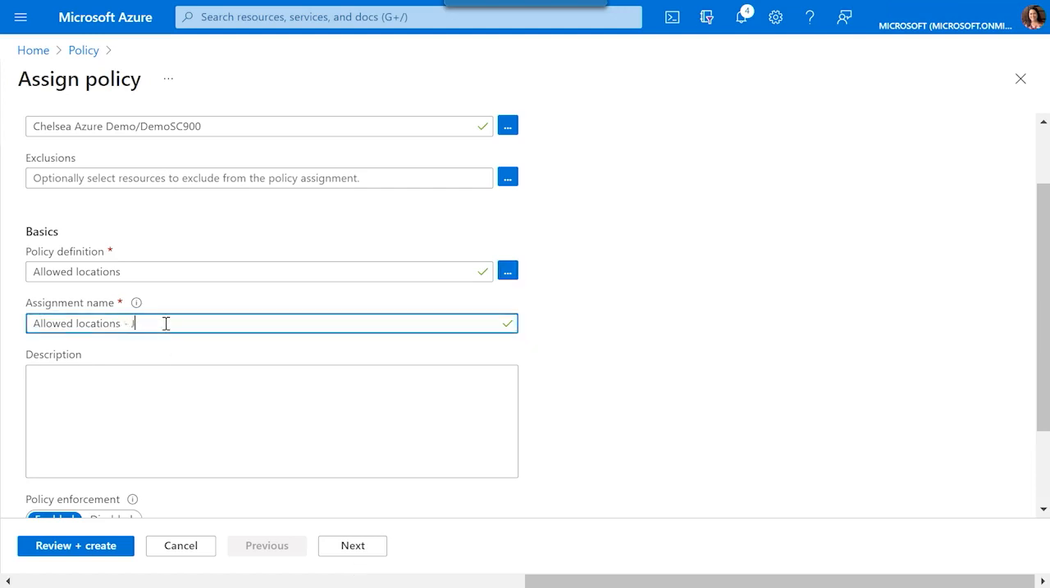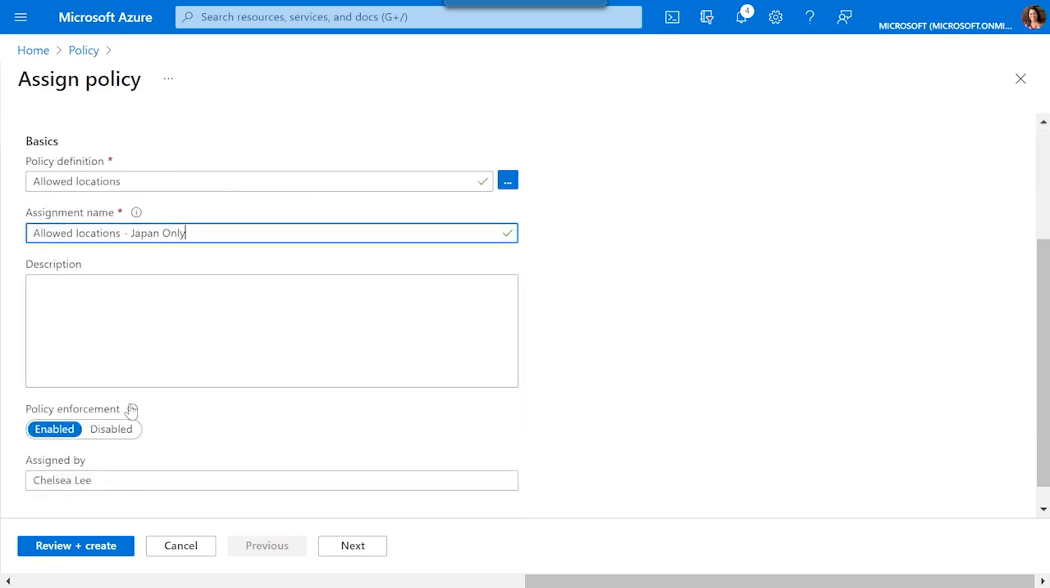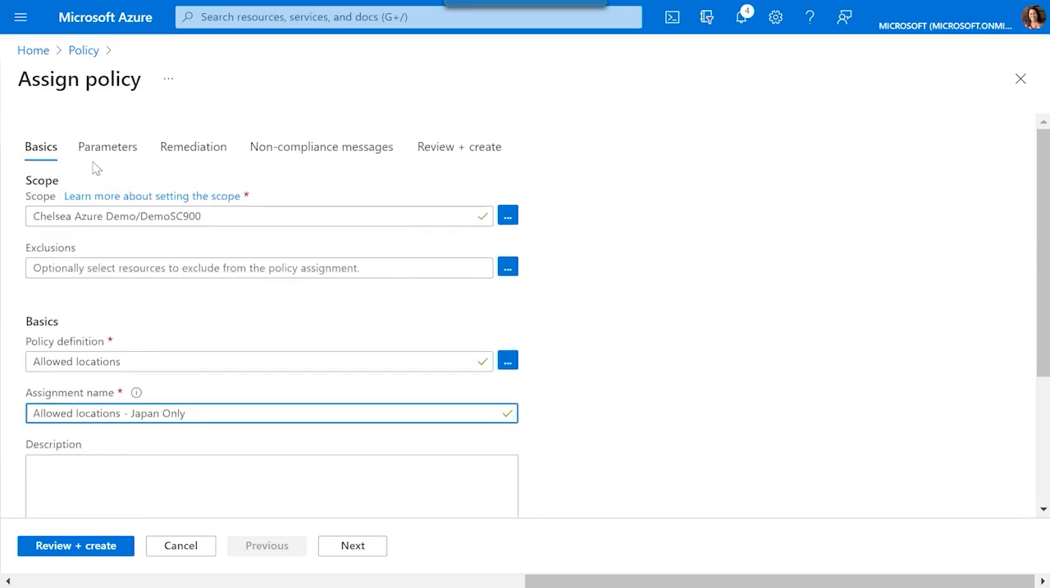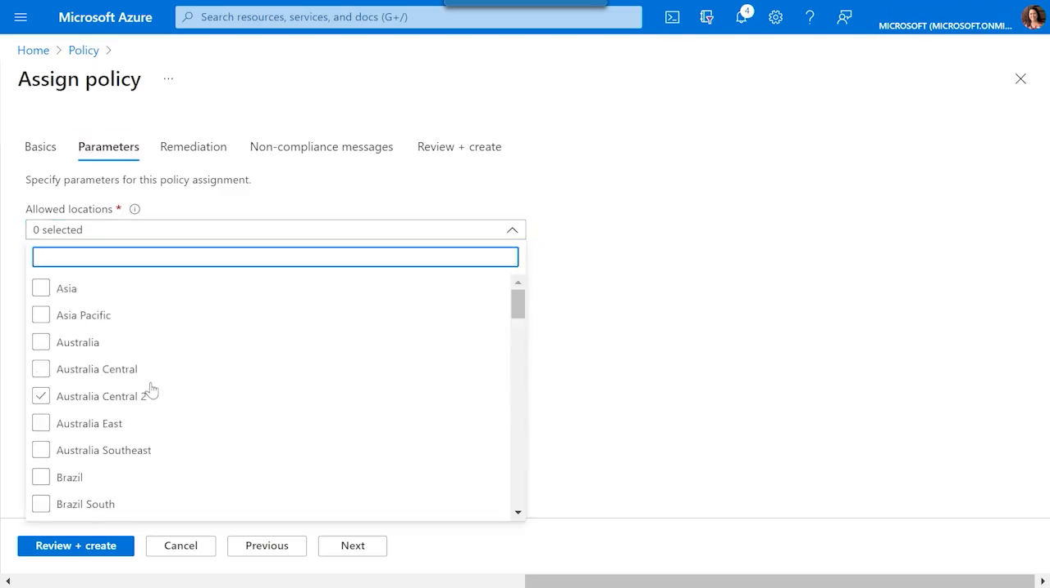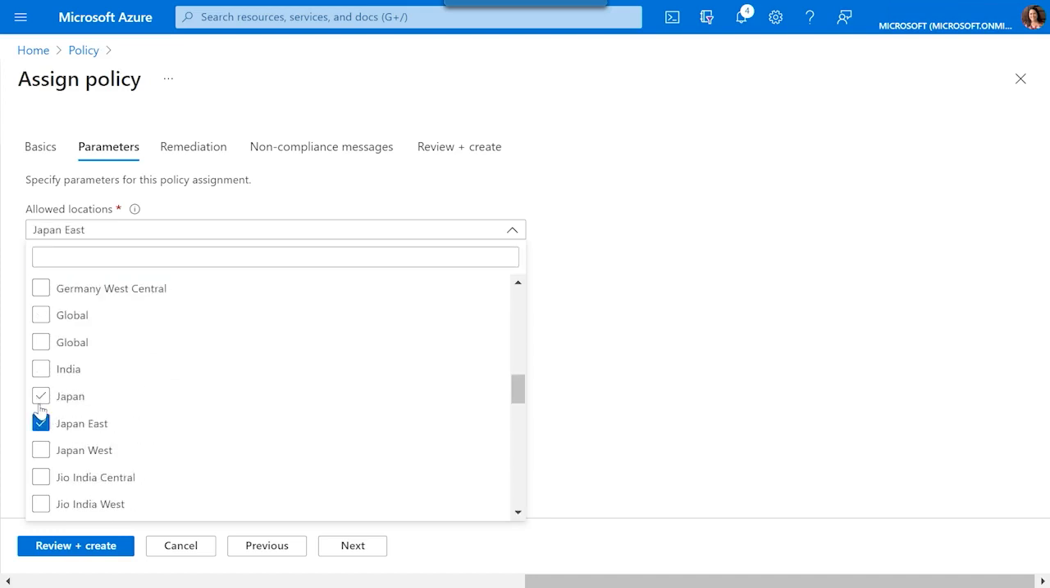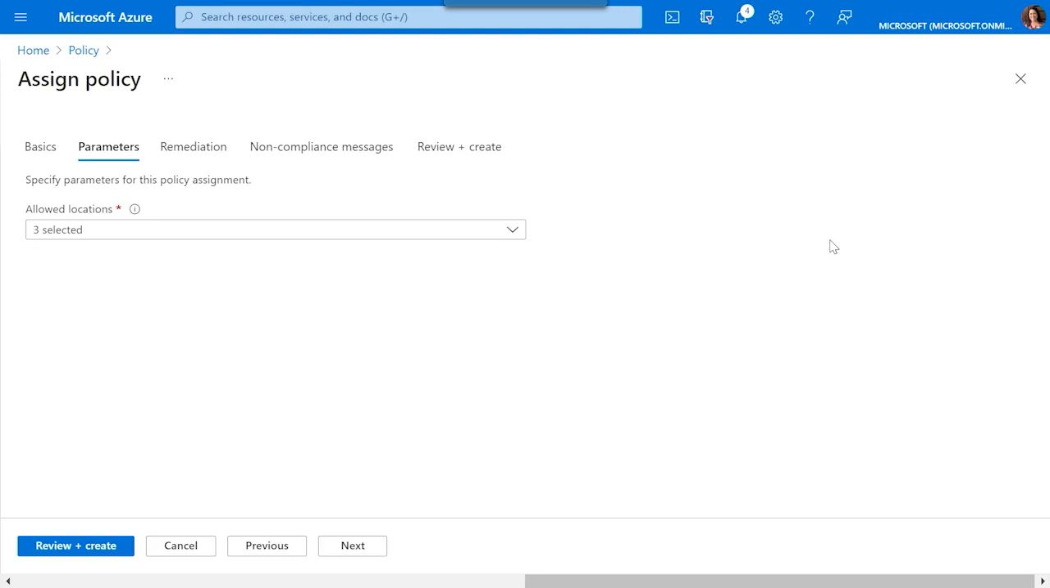So I'm going to call this Japan only. And let's say we're working on a project that all of our data and all of our resources have to live in Japan. So we have that policy enforced. And now let's set up our parameters. Our parameters, this is where we get to select where we want that resources to be limited to. So I'm going to find Japan. So we're going to say it can be in Japan East, Japan West, and the regular Japan region. So those are the only 3 locations that I'm allowed to deploy resources in now.